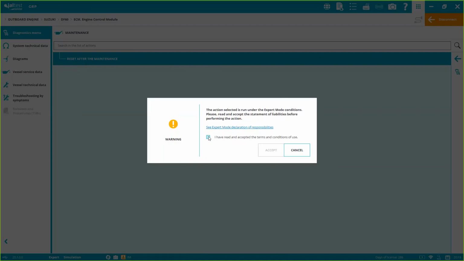So here, this is the expert mode code. This is important because if we don't have this code, you won't be able to do tasks that require writing on the ECM. Okay, it's totally free. You can request it from our website, jaltest.com. You go to the customer area, you type your login email information and password, and then you get into the expert mode code area. You type your name, phone number, and email, and you will receive it right away.